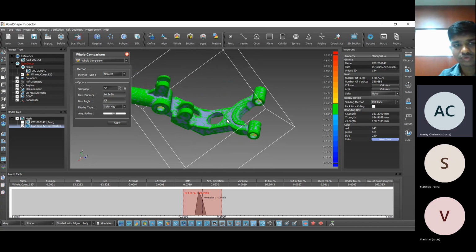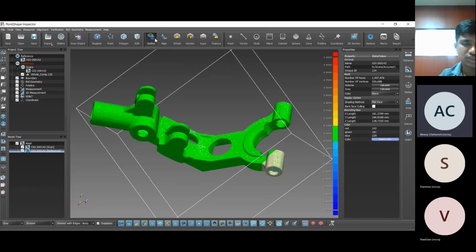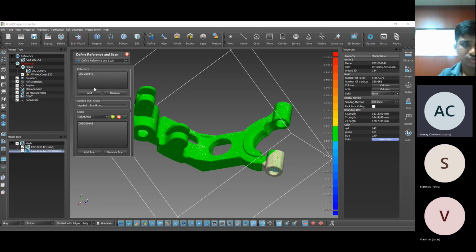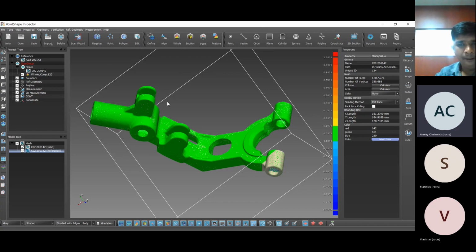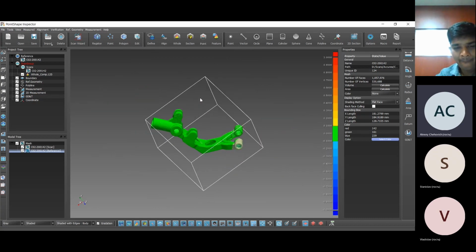Okay, I see. So you just need to do one thing: after importing both scan data, you have to define which is the reference and which is the scan. After that, the procedure is the same as your regular inspection process. Okay. You will need to define which one is the scan.